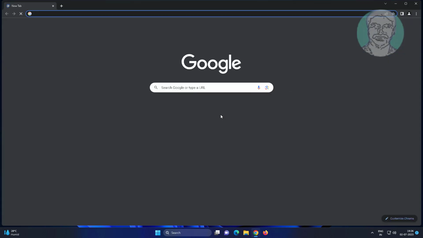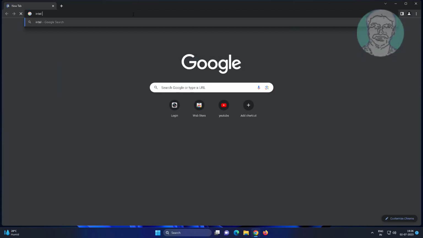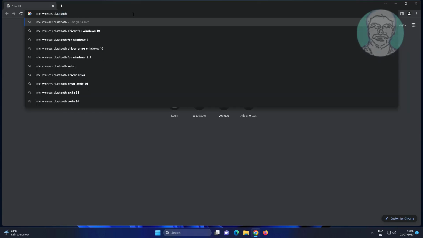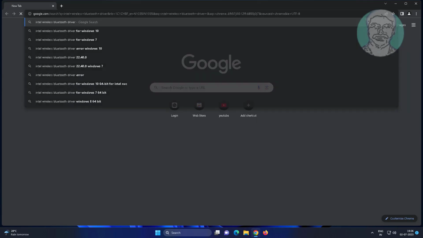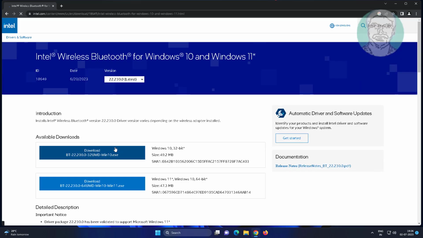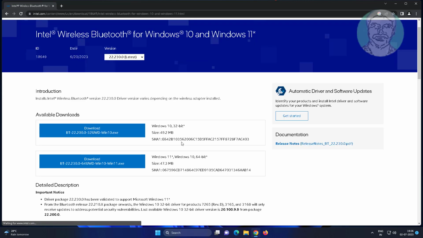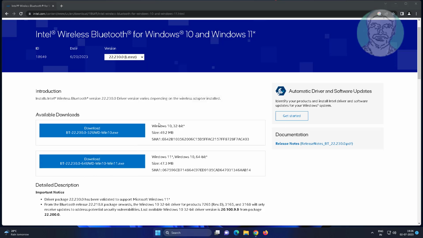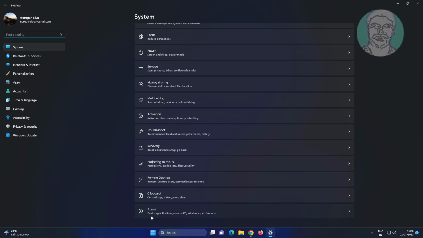Third method is open any browser, type Intel Bluetooth driver. Click Intel Wireless Bluetooth for Windows 10 and 11. Find your system type: click Start, Settings, click About. In my case, system type is 64-bit.